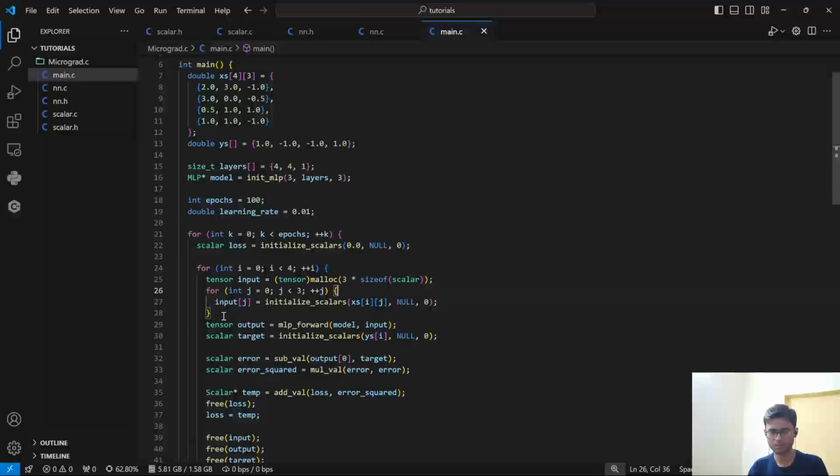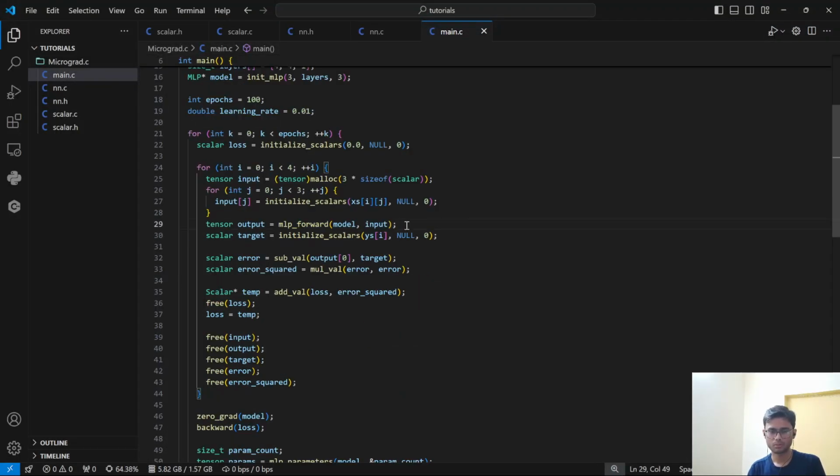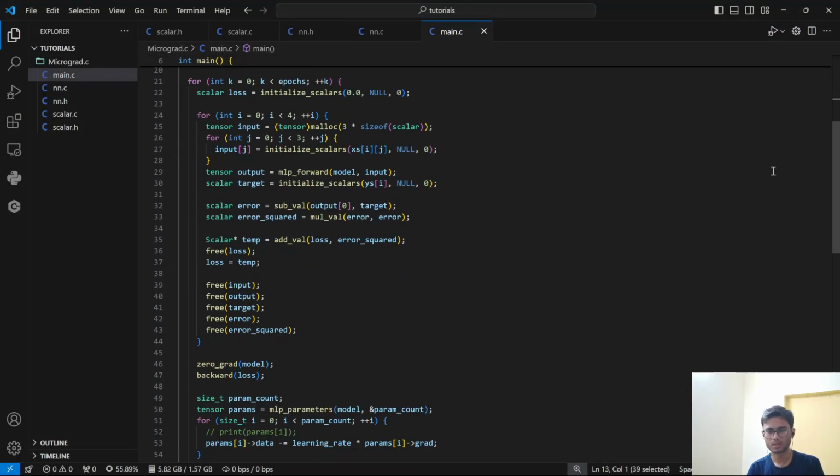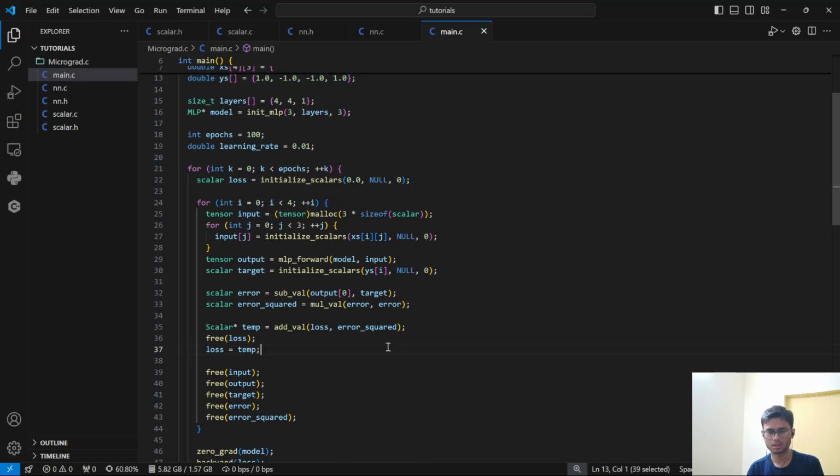So now we have got our outputs, and now we can just call the MLP forward, and it would return some output. We have initialized the target scalars, which is basically a 1-dimensional array. So it's pretty easy to initialize it as a scalar. Now I'm checking the error, which is basically subtracting the outputs from the targets, and then error squared, which is basically the loss.